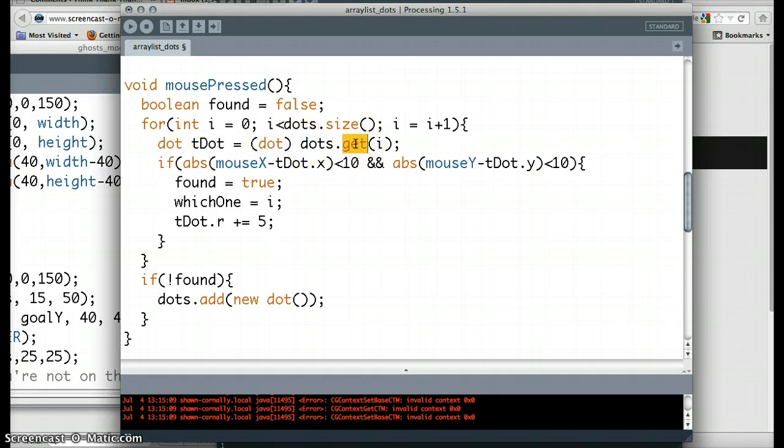So before we remove, let's actually talk about get. Get allows me to access that specific thing. It's kind of like typing dots[i]. If dots was an actual standard array, this would be the syntax for getting at a specific piece inside the array. But because array lists are actually much more complicated than arrays, we have to use a separate method. So we say dots.get(i).